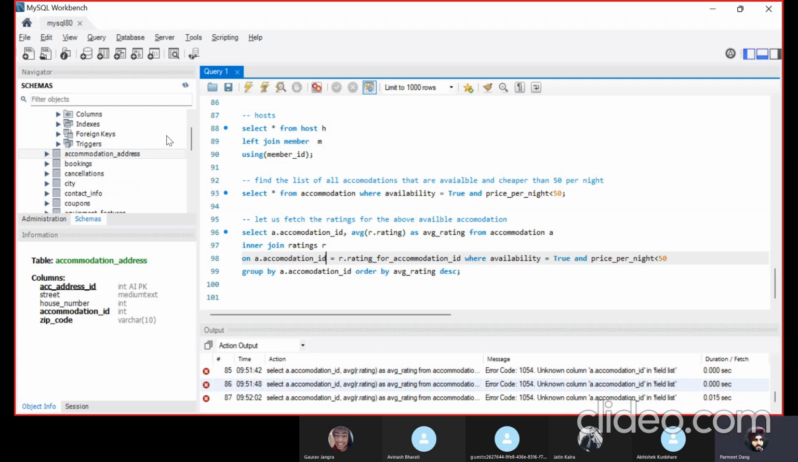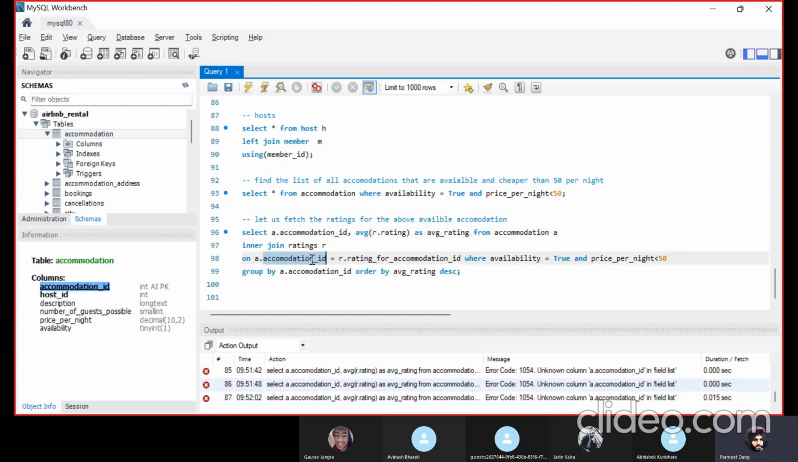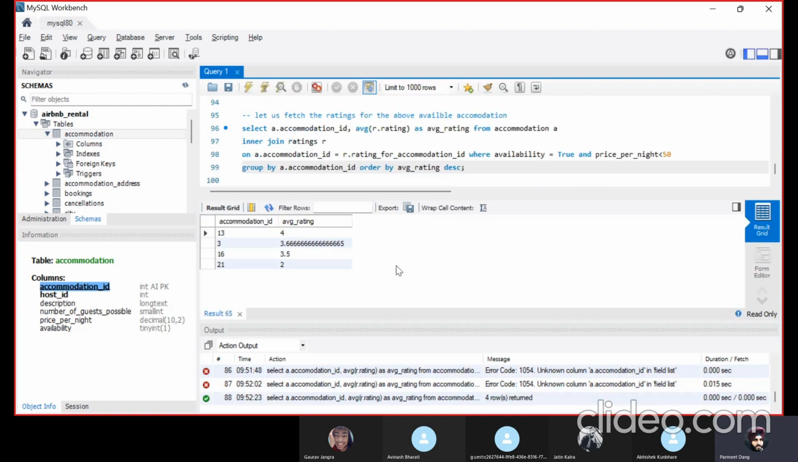Is this spelling wrong, guys? Let us go and check the accommodation underscore id. Copy the correct name. Okay, so you see that the accommodation ID 13 has average rating 4.